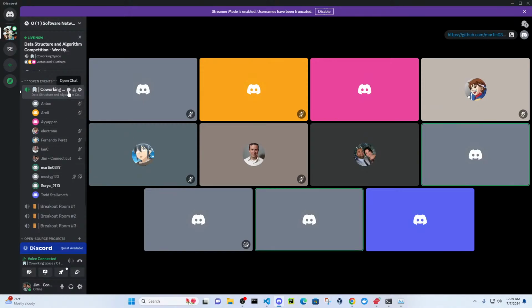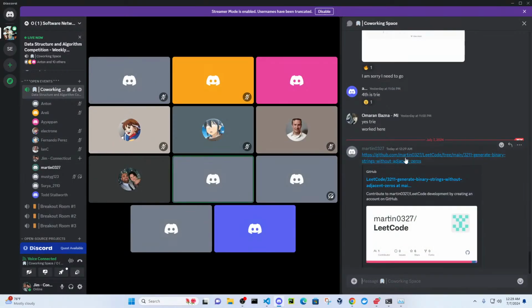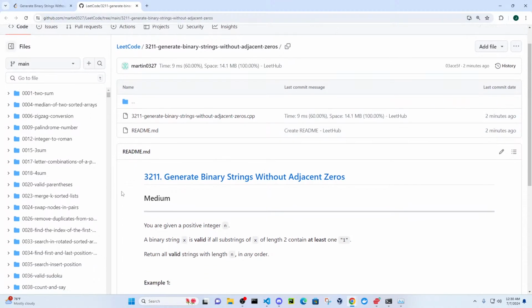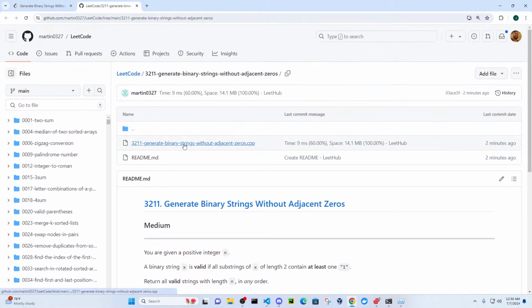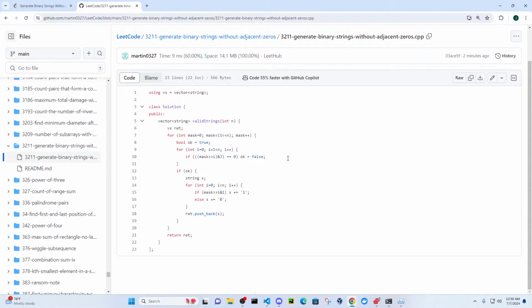Nice. I just shared a link to my code. Can you guys see it? So when you want to check a substring of length 2, all you have to do is shift by i and take the AND operation with 3. Do you guys understand why? That's line number 10.